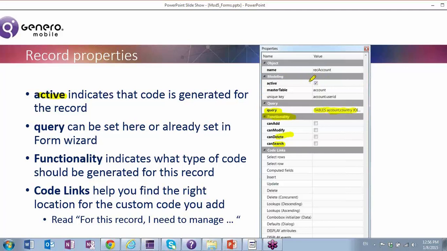Active, way up here at the top. If it's not generating or not implementing a form, one of the things you can look for is to make sure that active check mark is checked. It has to be before it will implement the form or generate any code for the form. We talked about query. We've talked about the functionality.